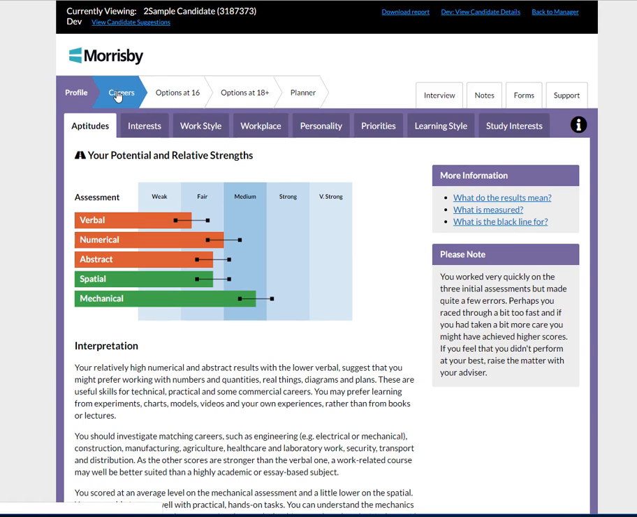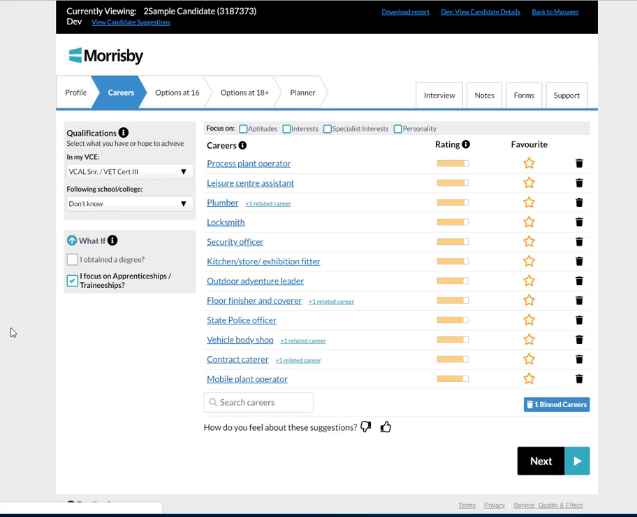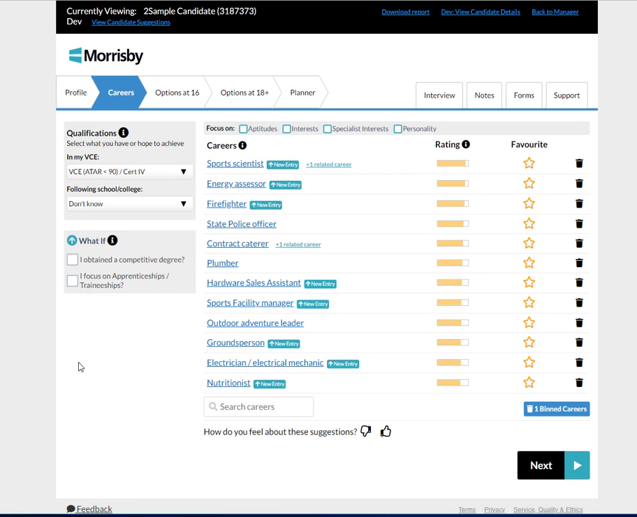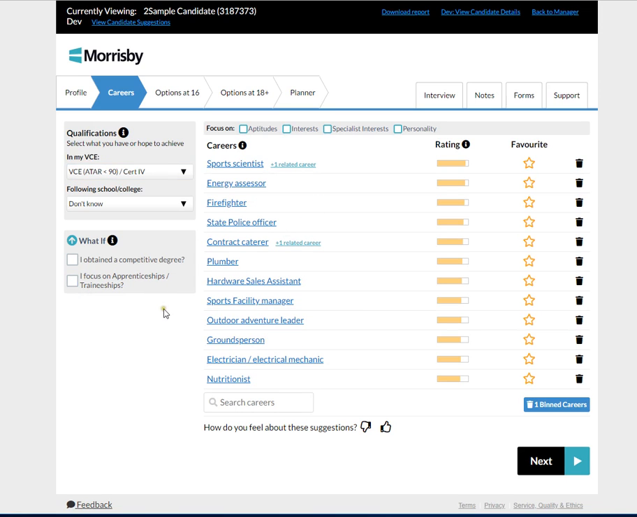It's normally interesting when you come to the Careers tab, because the system will use the aptitude test scores to give us a starter in terms of academic attainment. So this individual's getting Vet Cert 3, VCAL Senior as a suggestion. And one of the things a careers advisor will always do is go through and change this. So they might say, well, if you did do an ATAR, what would happen? And if you didn't fancy an apprenticeship, you wanted to go into work, what might you do? In a module.